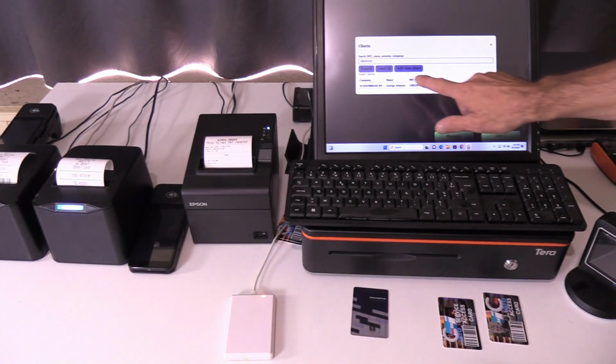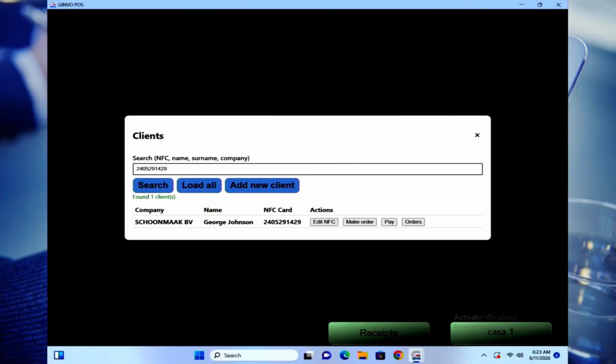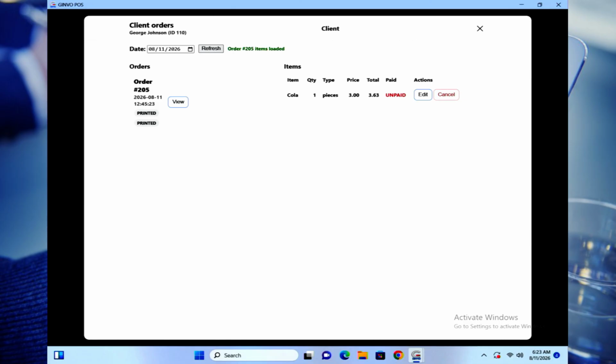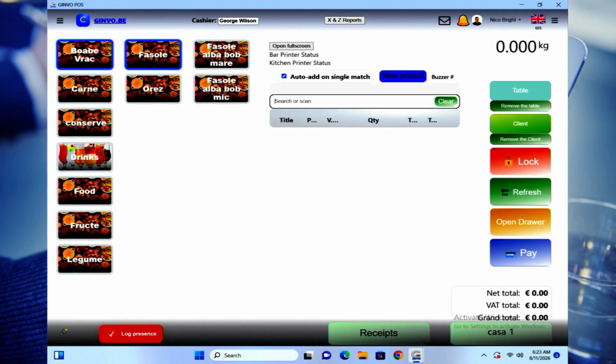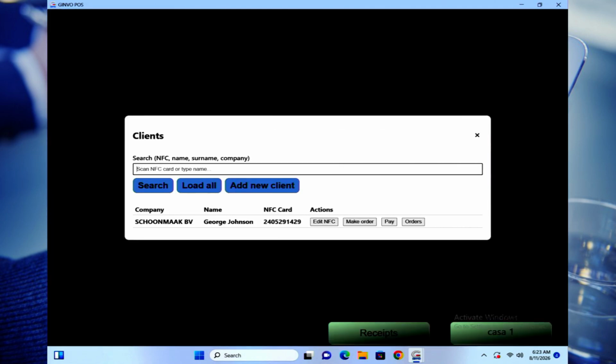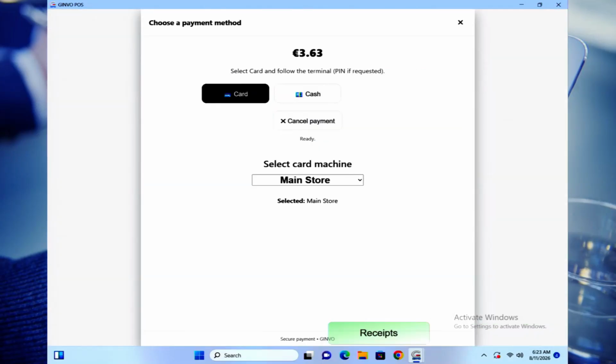When the customer is ready to pay, the employee selects Pay Orders. The unpaid customer orders can then be loaded back into the POS payment area. The payment process can continue using the normal Ginvo POS checkout functions. Because orders can remain registered against the client, several purchases can be accumulated before payment. This is particularly useful for environments where the customer pays only once at the end of their visit.